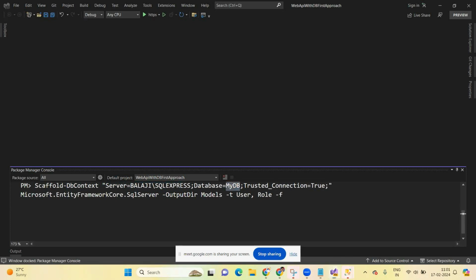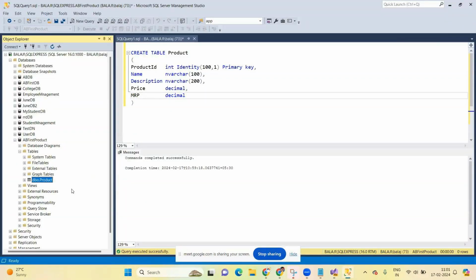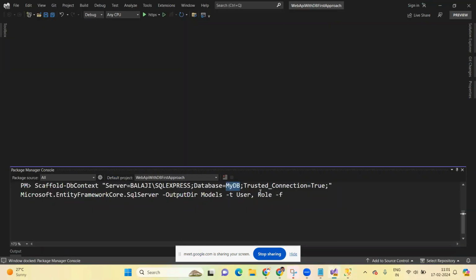And what is your database? The database we have is the AB first product database. This is my database. Press F2, the function key, and give the database name. Trusted connection true. Why trusted connection true? Because we are going with Windows authentication. Either you can give trusted connection true, or integrated security SSPI, or integrated security true. And we are using Microsoft SQL Server. And the output directory, what you are giving here, Models.